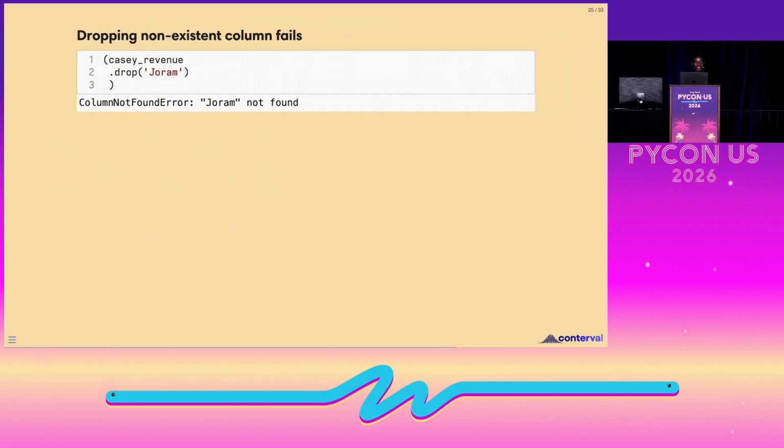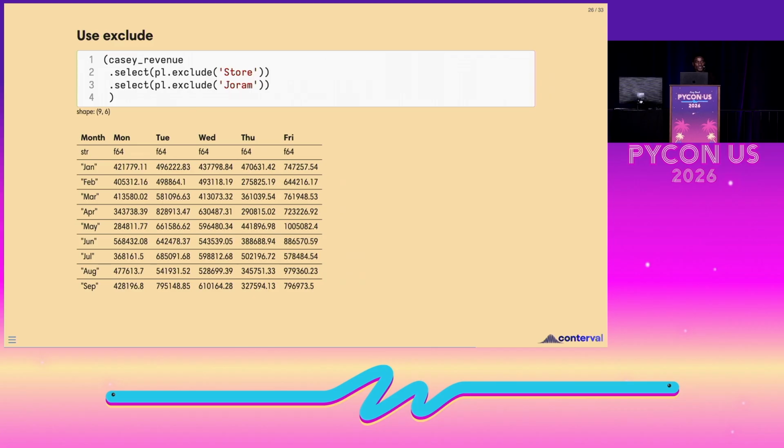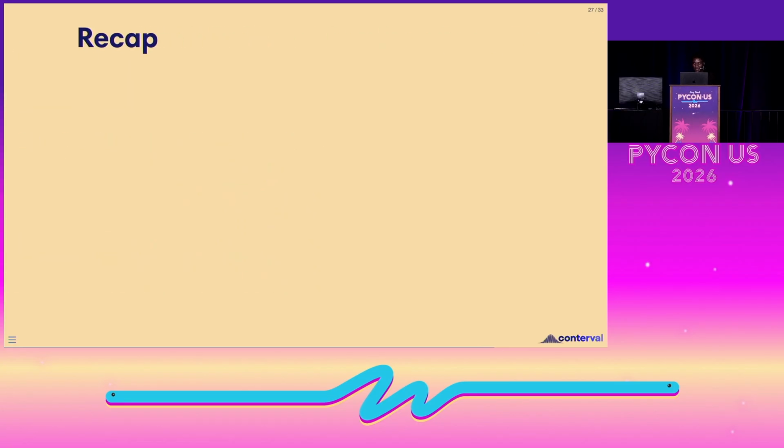When I do that, this works. However, when I try to drop a column that does not exist in the data frame, it turns out that this does not work. Your code breaks. However, if I do it the idiomatic way by using pl.select, I can exclude the column, and even if it doesn't appear in the data frame, it still works. So in this case, I exclude the store column, and it disappears. I try to exclude the column that is named after me, Joram. It does not appear in the data frame, and yet the code runs. So it doesn't care whether the column appears or not. And that is how that works.